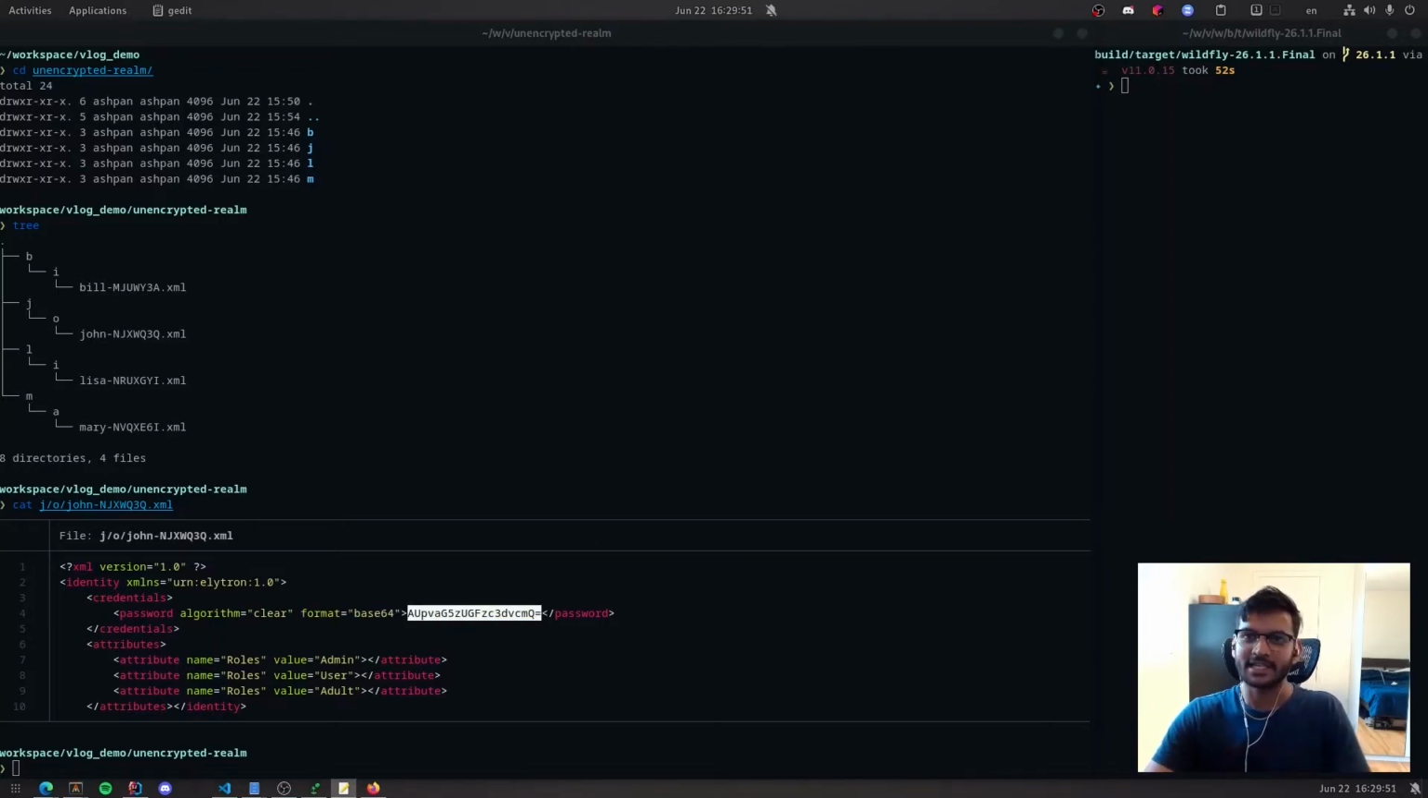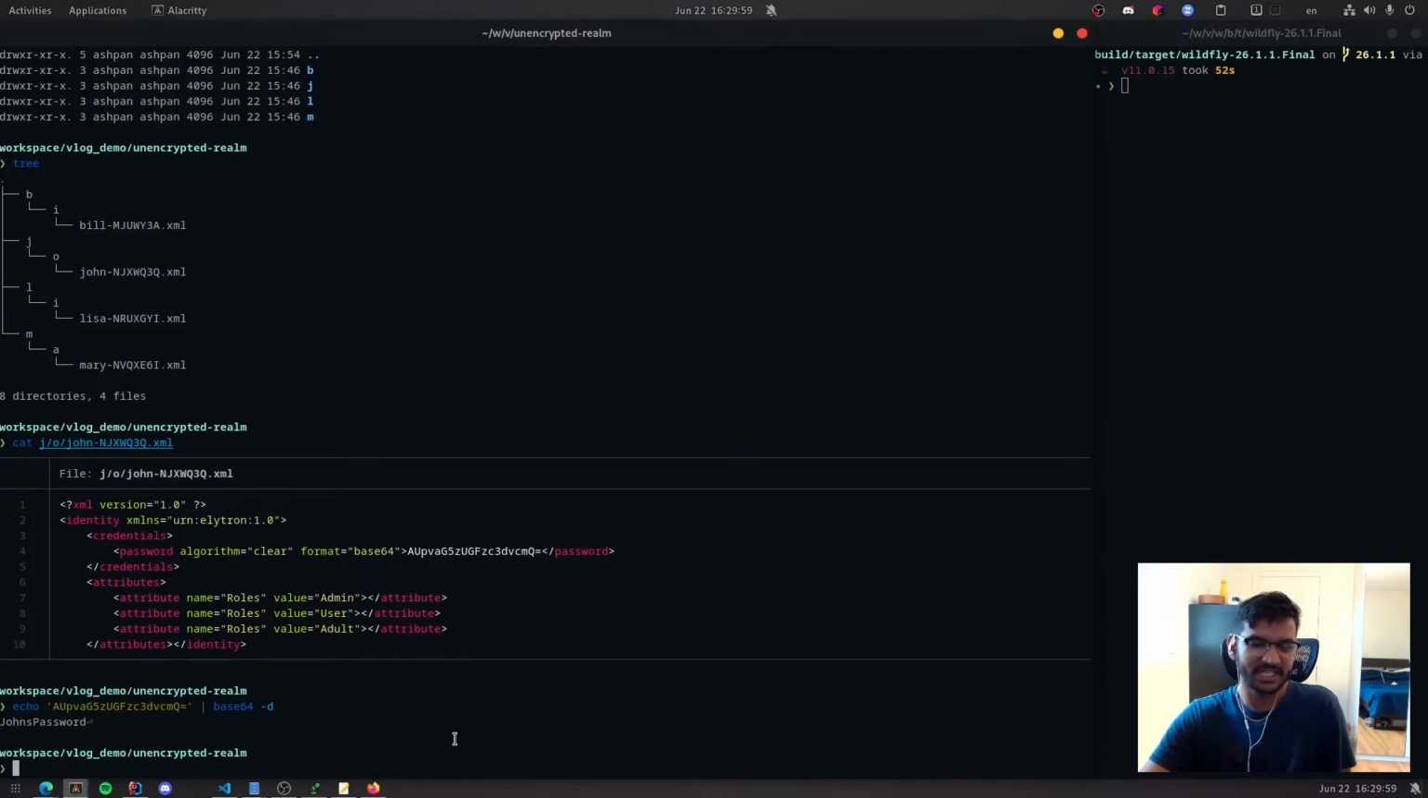But what this string actually is, is a base64 encoding of his password. So if we run this command, this actually decodes that string to John's password, which is the password I set his identity to. Along with that, you can also see the attributes are all in plain text. You can see the name of each attribute and their value, so he has the roles admin, user, and adult.